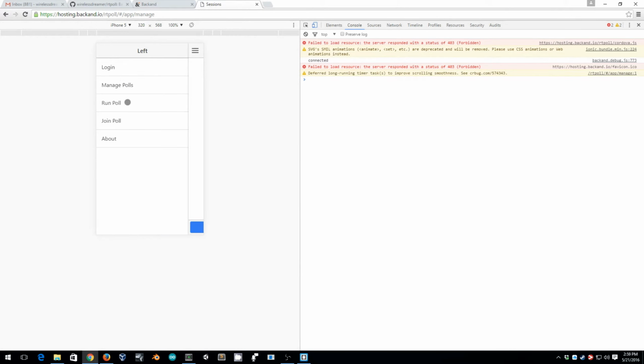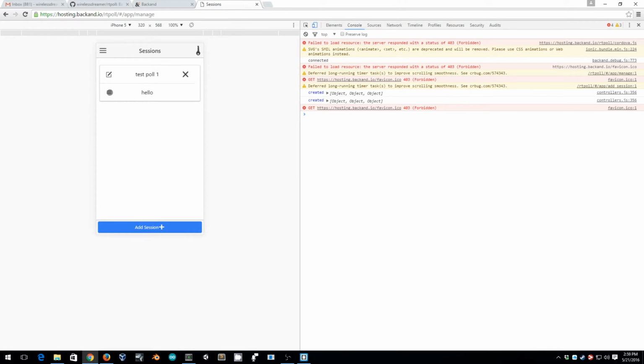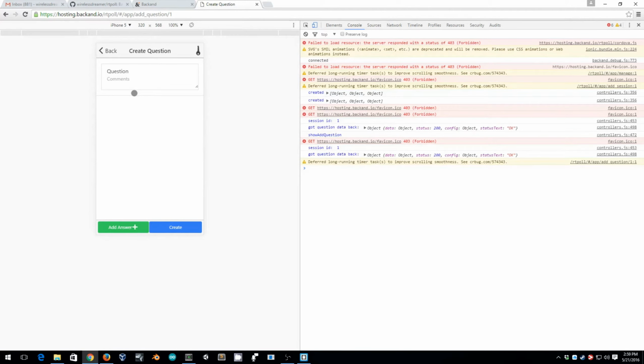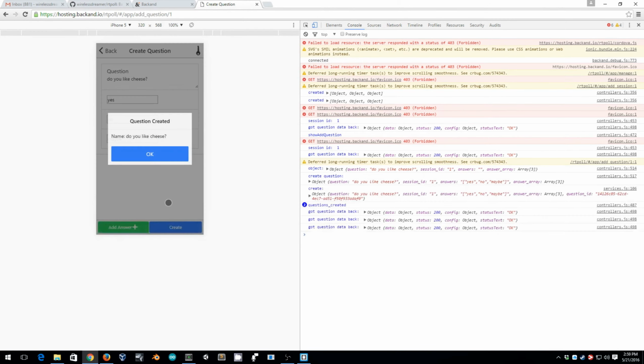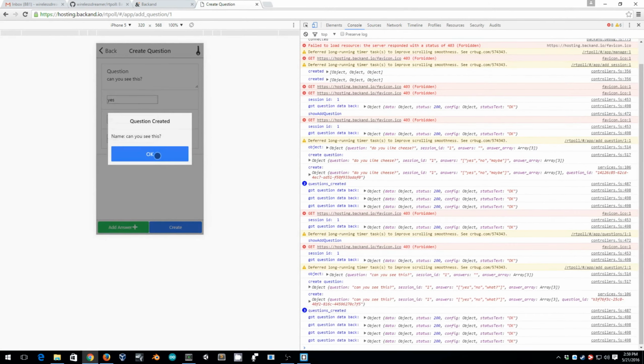So in one of these, we will go ahead and first manage a poll. So we'll need to create one. So we'll make test poll 1 and create that. I'll go and edit the question list then. Do you like cheese? And we can say yes, no, and maybe. I'll go ahead and create another question as well. Can you see this? Yes, no, and what? Very creative questions.